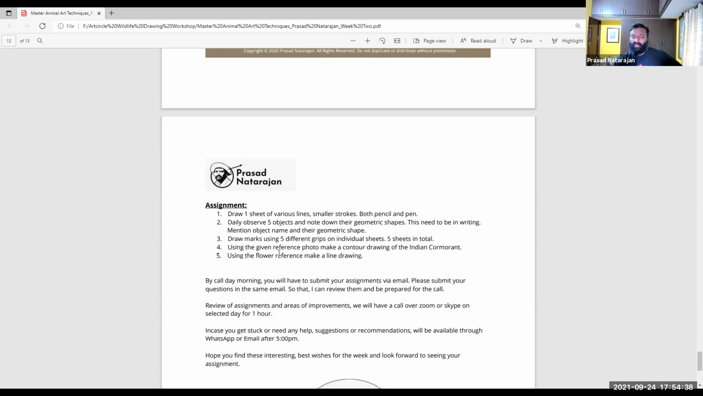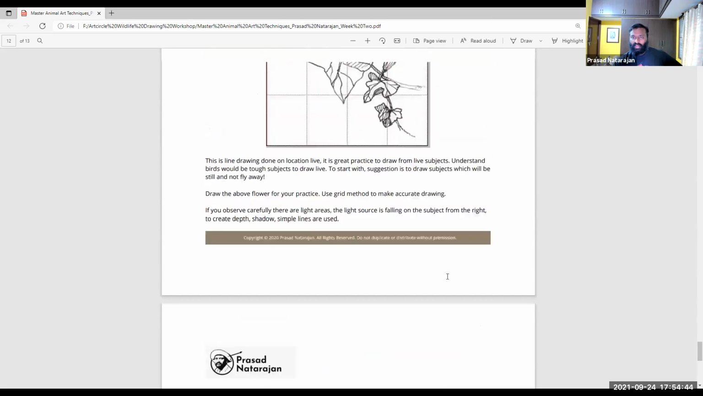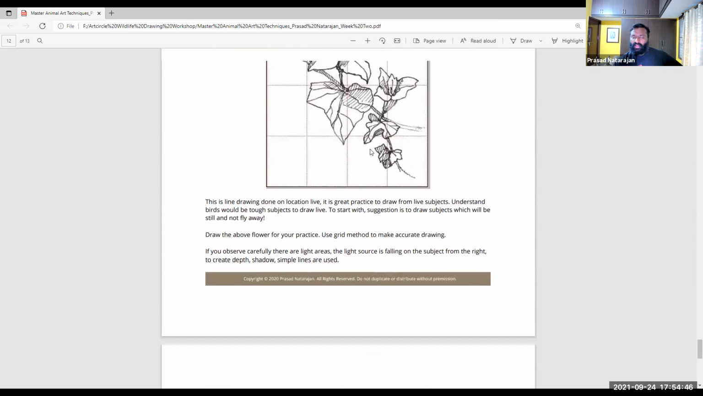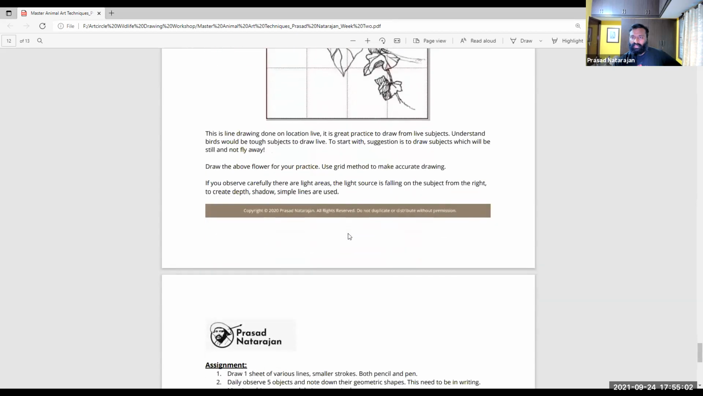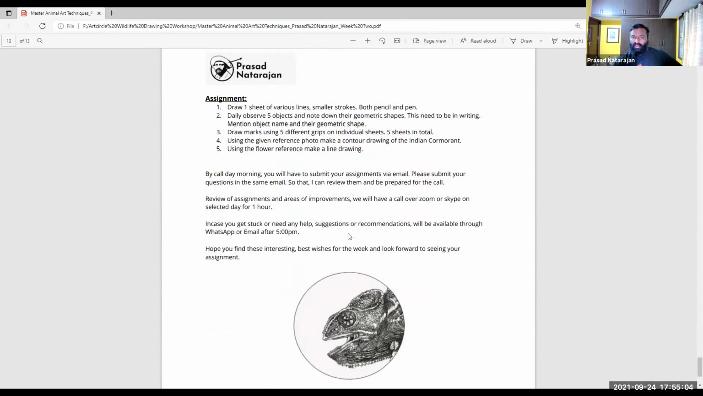And the fifth assignment is the flower line drawing. So use the grids and make the line drawing. And you can share it like how I've done. I use the diagonal lines. I use the curves also in the leaves. Here also I use some curves and diagonal lines. So you can do the same way. And that is the shadow area. So the lines that you see.